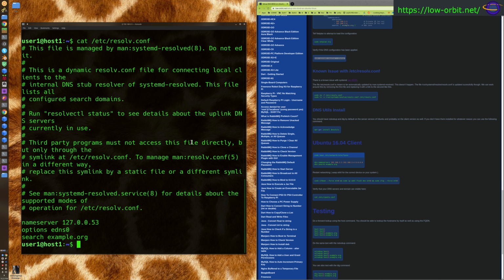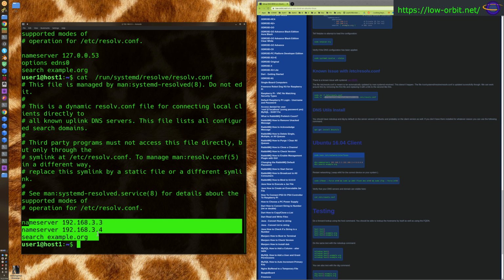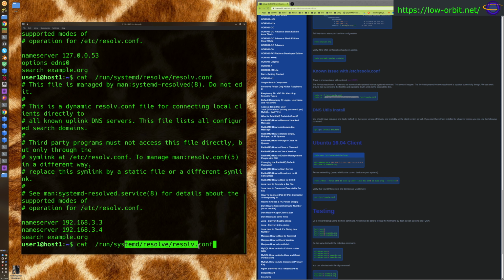Now, if you look, there's a file called /run/systemd/resolve/resolv.conf. If we cat this file, you're going to notice that the name server is set to our primary and secondary, and the search is set correctly. So this file, /run/systemd/resolve/resolv.conf, is correct, but our /etc/resolv.conf is wrong.